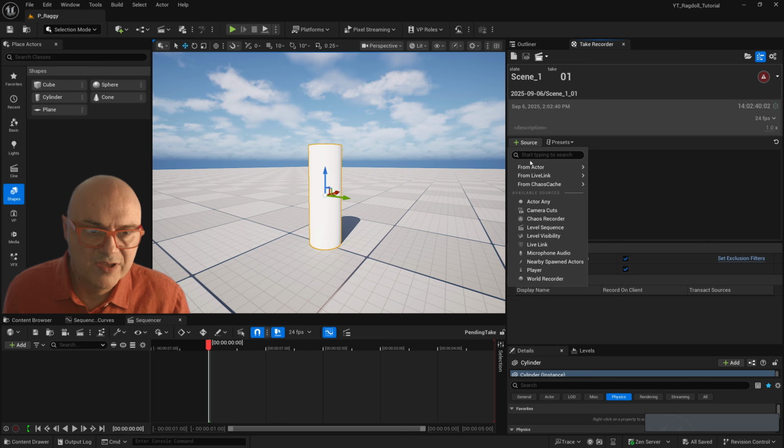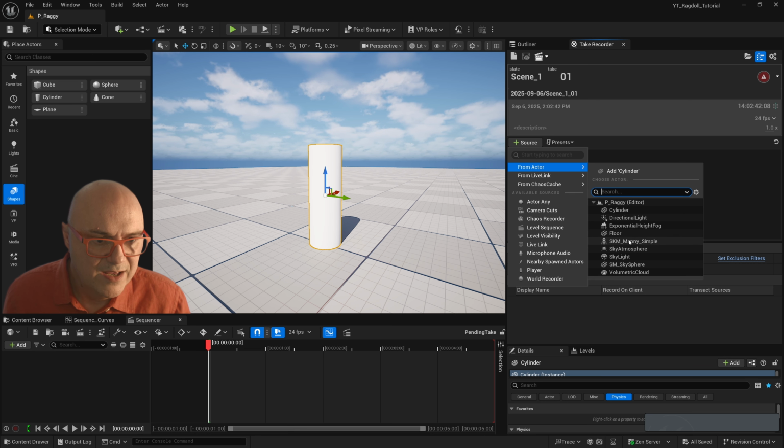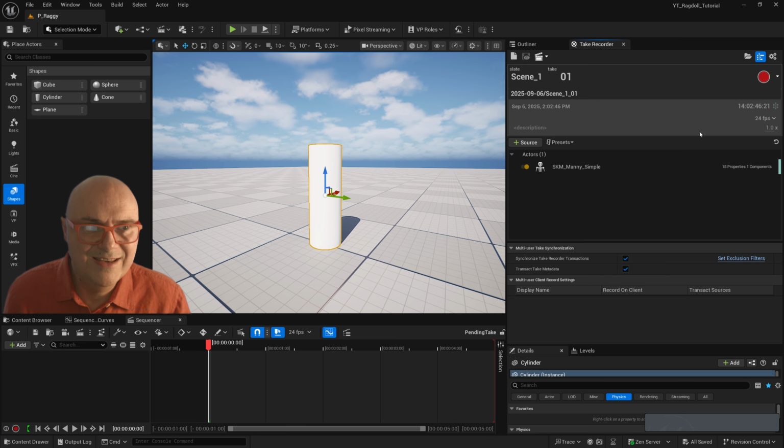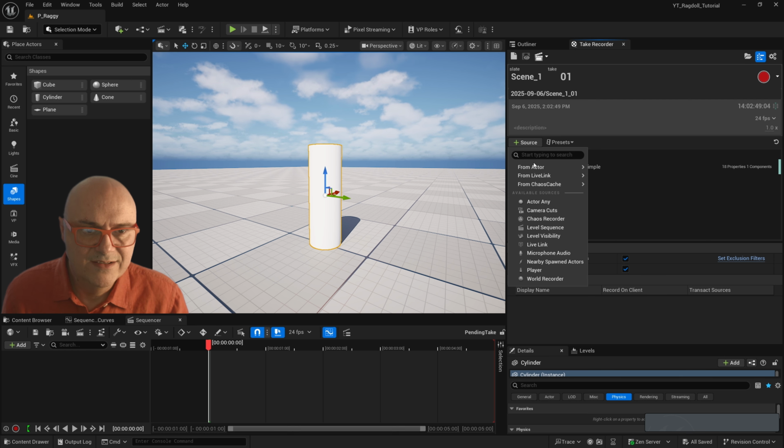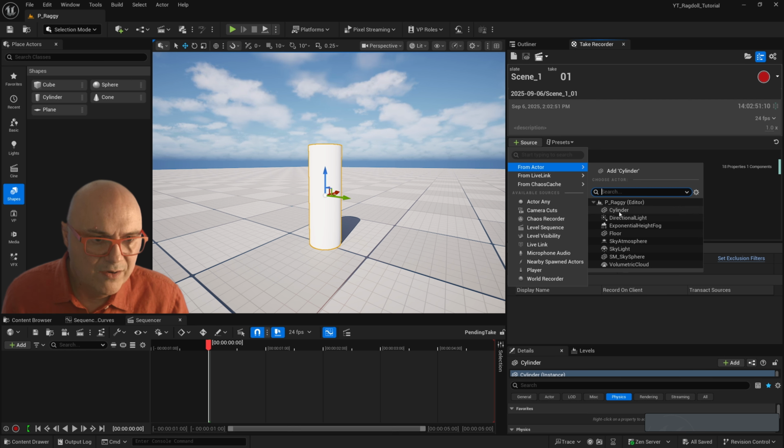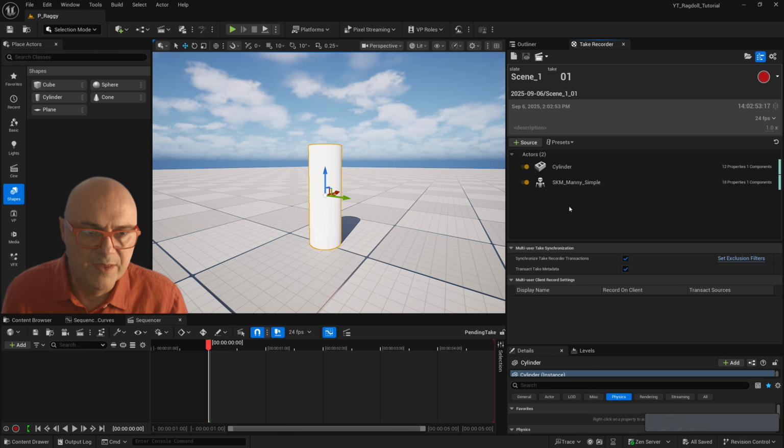The important thing is you need to add the things that you want to record. So we hit source and we say from actor, and then we're going to hit the Manny simple. So that's added it into the take recorder. Then we're going to add from actor our cylinder, because we want to record both of those.